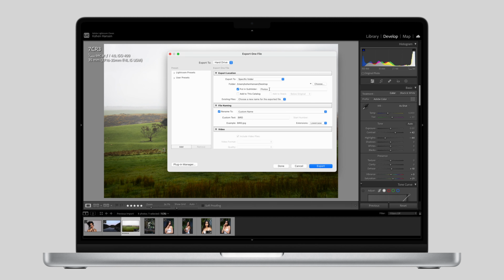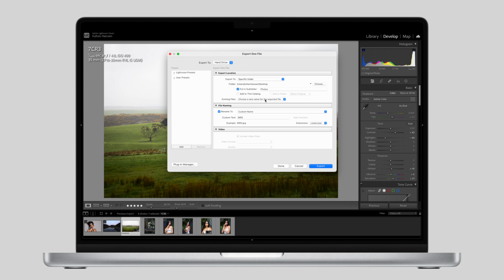So say when I have a client shoot, I might have several hundred photos that I need to export for the client gallery. Now I don't want to just have 400 photos on my desktop. What I'm going to do instead is I'll click on this Put in Subfolder tab and make a name that I like. And what that's going to do is when I export all my photos, they're all going to go into that folder. But we don't have to worry about that here, so I'm going to uncheck that box.